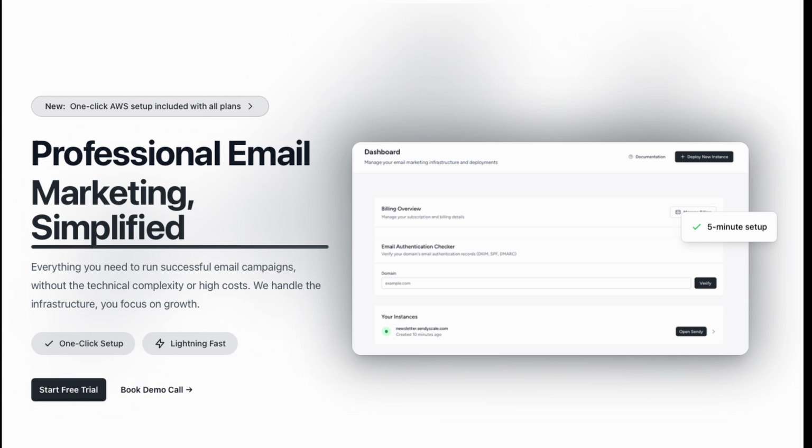Now, one feature that I think often gets overlooked is bounce and complaint handling. How does SendyScale handle that? They take care of it automatically in real time, so you don't have to manually clean up your lists after every campaign. That's great. This helps maintain a healthy sender reputation and ensures that your emails are actually reaching real engaged subscribers. It's a huge time saver. And it helps protect your sender score, which is crucial for good deliverability.